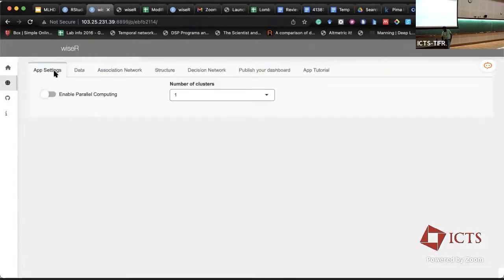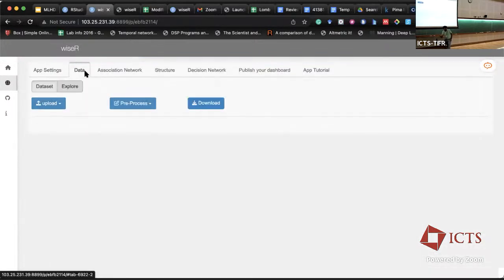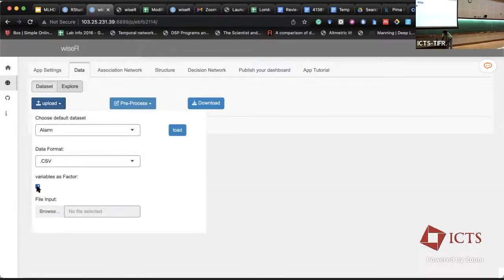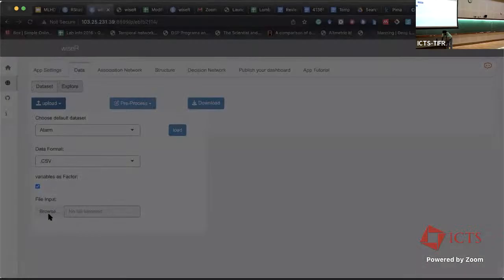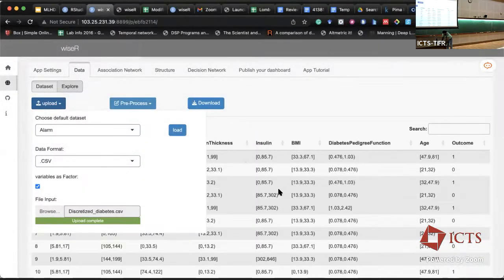Let me see if it's actually... yeah, the previous work went away. That's why it is also important that you save your work as you go along. I won't lose time. If I have to do it again, I'll just go to upload. This time I can choose variables as factors because I've already discretized the data. So I'll just say discretize diabetes, right? So it'll upload the data for me.